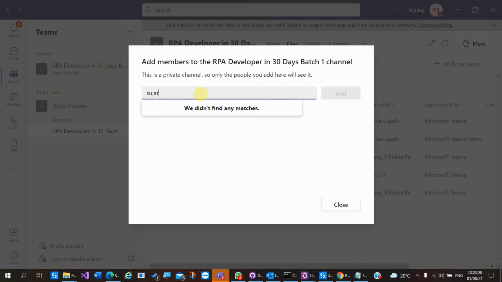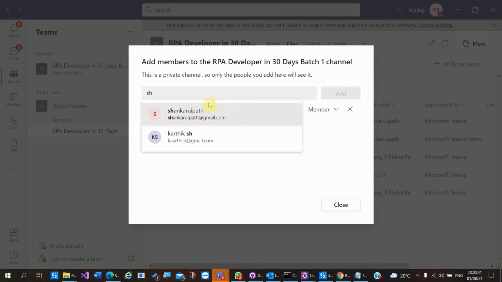JTACHAVAN06 at yahoo.com. Why are you using Yahoo? It would be great if you can use Gmail. How are you getting recordings then? Yeah, I'm able to access the recording. And who else needs to have the access? Shankar UiPath at gmail.com.